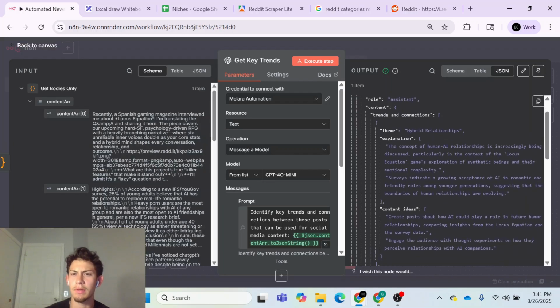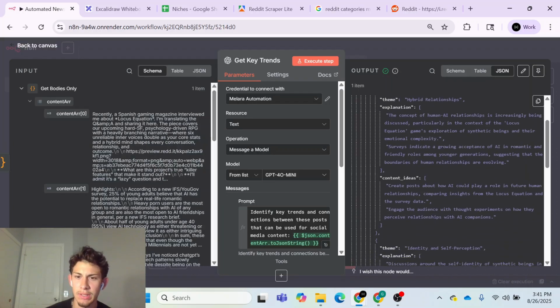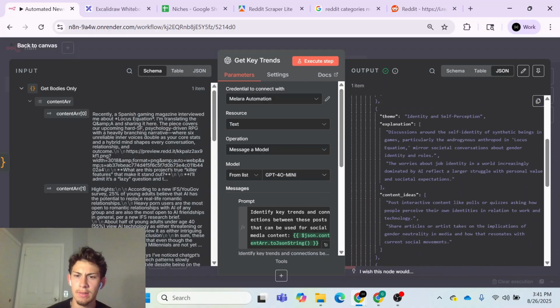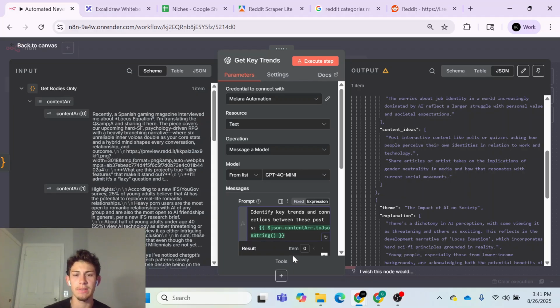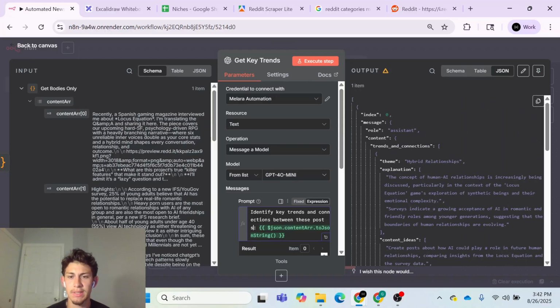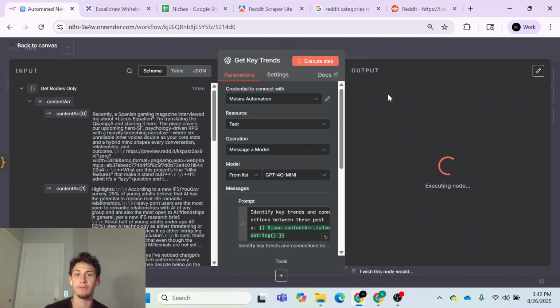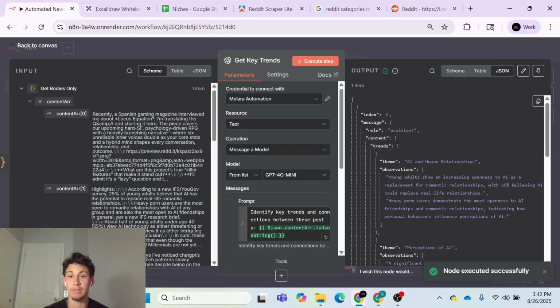Okay, and so looking through here, it gives us a theme, the explanation, and then some content ideas. But really, we don't need those content ideas, so let me just reduce this user prompt to just identify key trends between these posts. And the other thing is that I bet you when we run this, the value right here, trends and connections, its name is going to change. So we have to be very careful of that. So if that changes, we have to give it a structured output. Yeah, so trends change. So theme, observations.